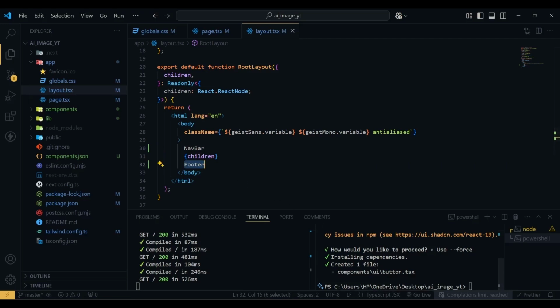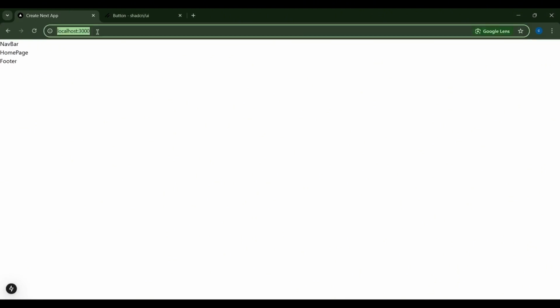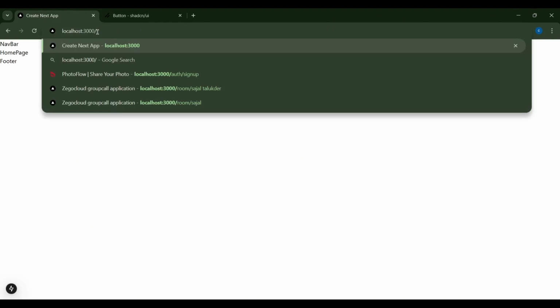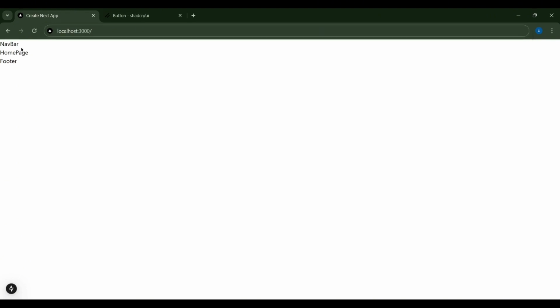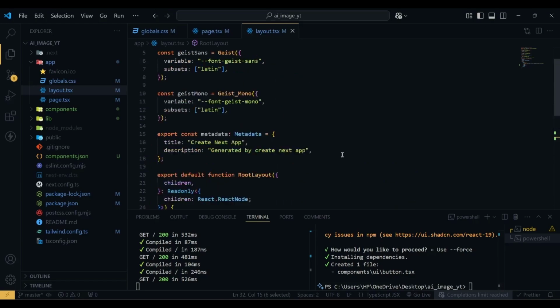So now if I go to our project, here you can see we have navbar and footer. So if you have different types of page like localhost 3000 slash about us, then this navbar and footer will also be there in our about page. So that means our layout is working as a wrapper for our project.